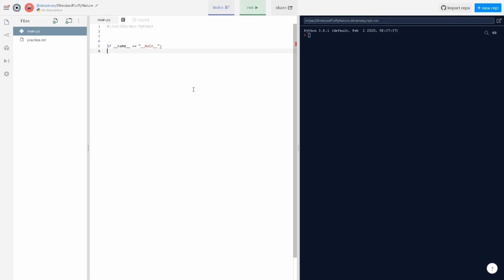I've just done a little bit of setting up here for my REPL. For this example, we're going to do everything behind the main gate. So we have the main gate here, we have our shebang here, and we have our file, a file called practice.txt. And if you're using REPL.it, importing a file couldn't be easier.